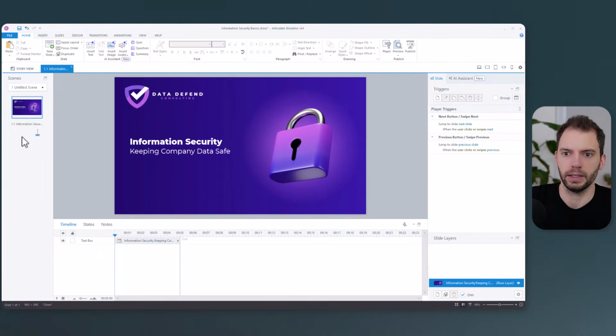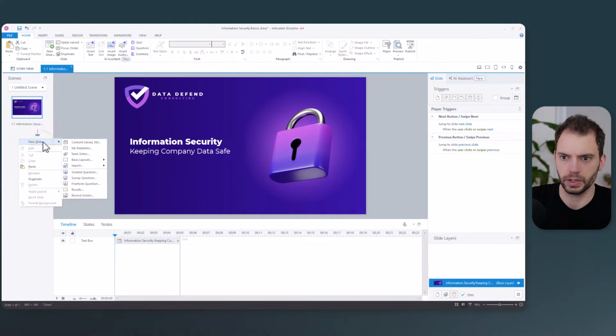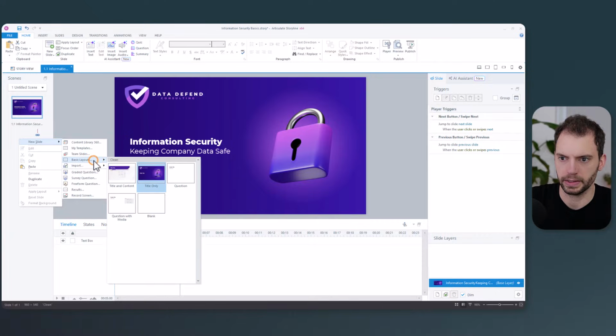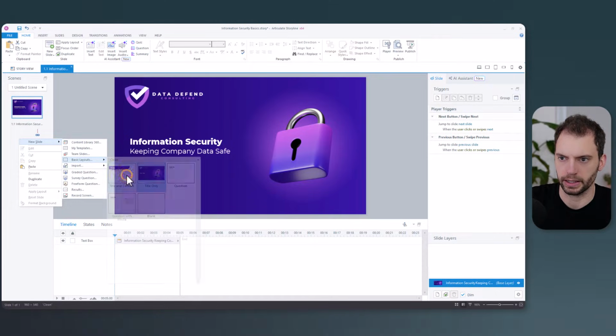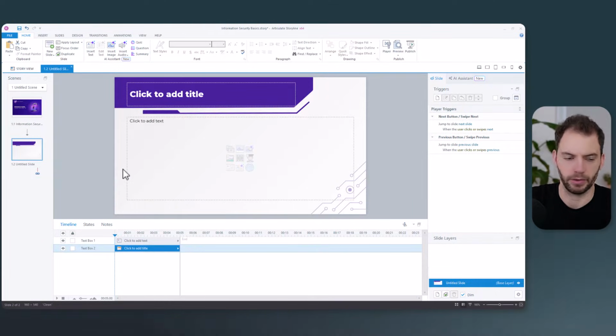And now in the Scenes panel, do a right click, click on New Slide, click on Basic Layouts, and then click on Title and Content. And we have our slide. This is supposed to be an introduction slide.